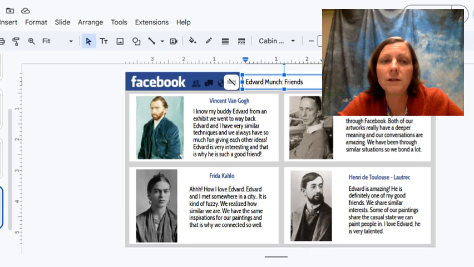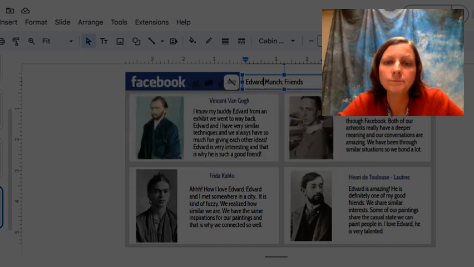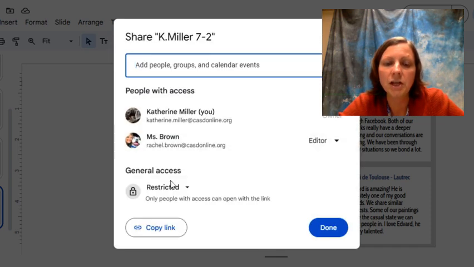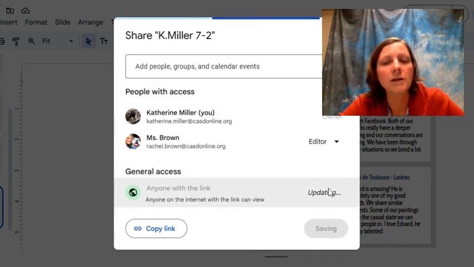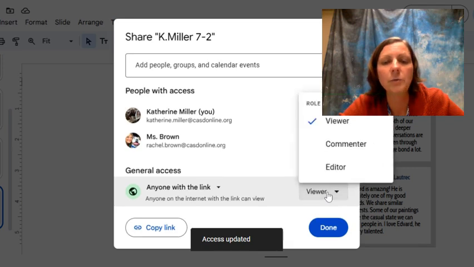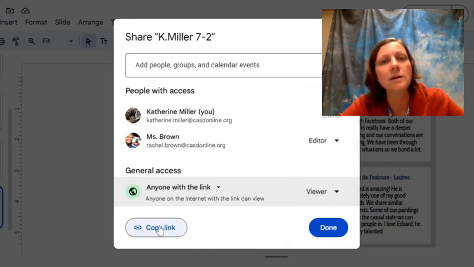Now, the next part I want to show you really quickly is when you're all finished, you are not going to hand it in through Google Classroom. Instead, you're going to change the sharing settings here to anyone with a link, and you're going to change it to viewer, copy link, and then this is going to go in the slideshow. I have a whole other video about this, but that's what you should do at the very end.